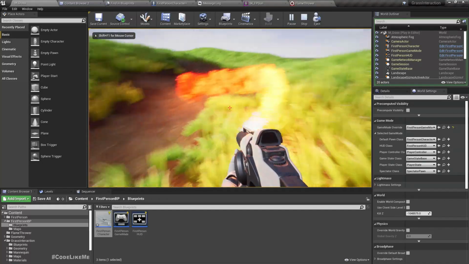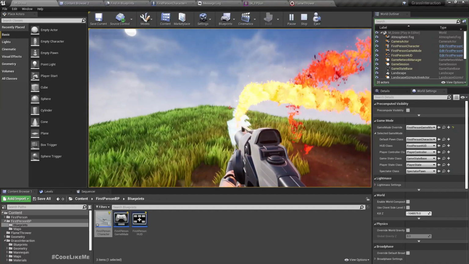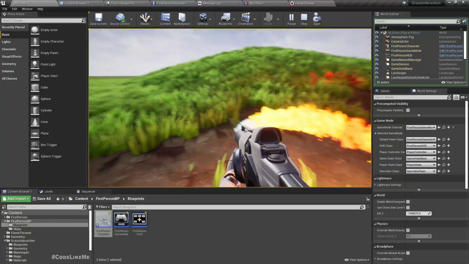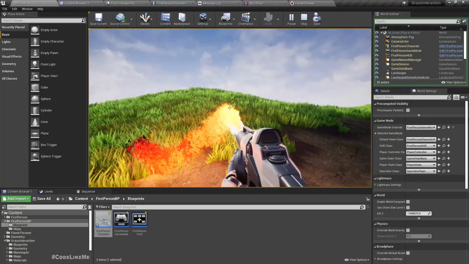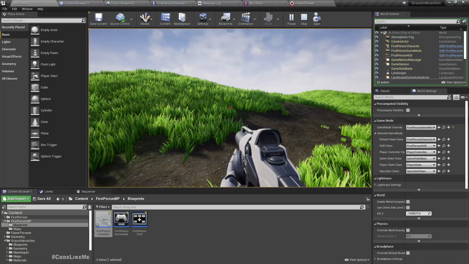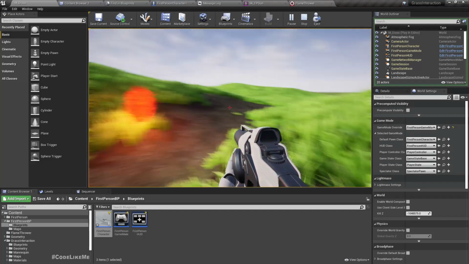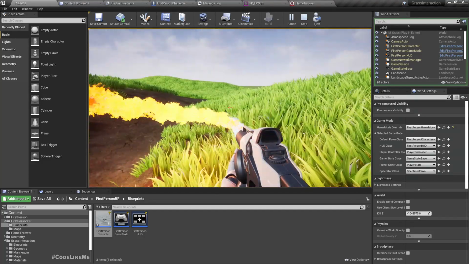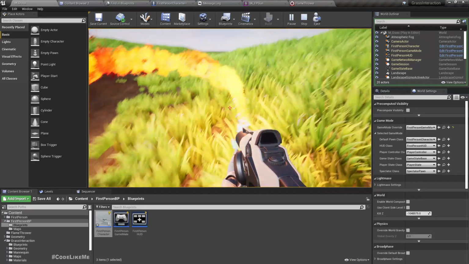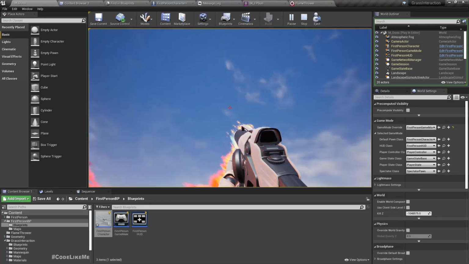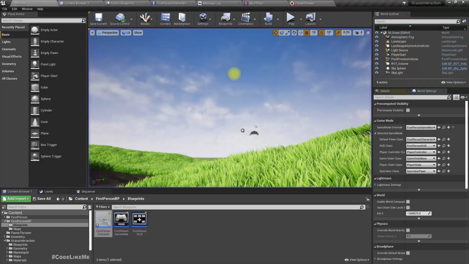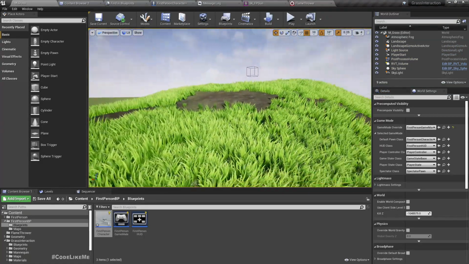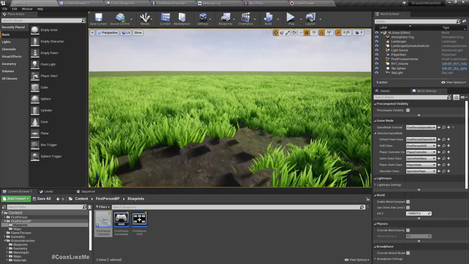Right, now it's more realistic, see, much better. Alright, even if I stop, you can see the fire. That's the way fire should behave. Alright, now let's get on to the burning part.